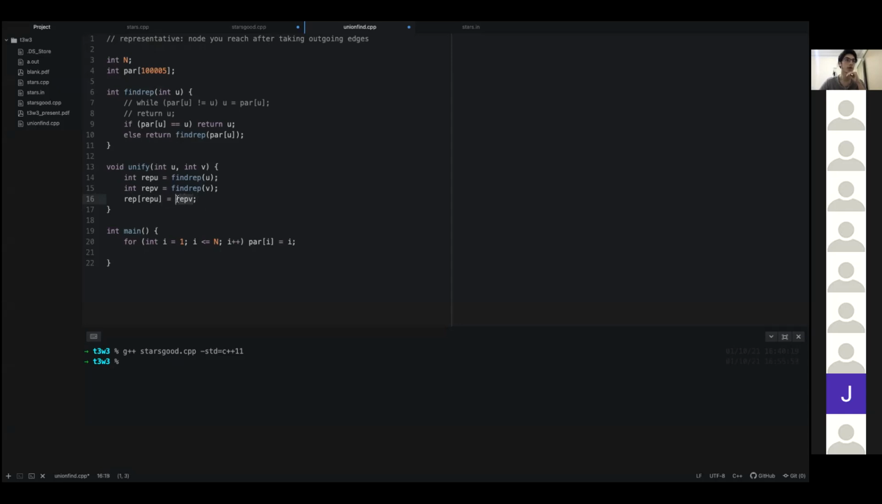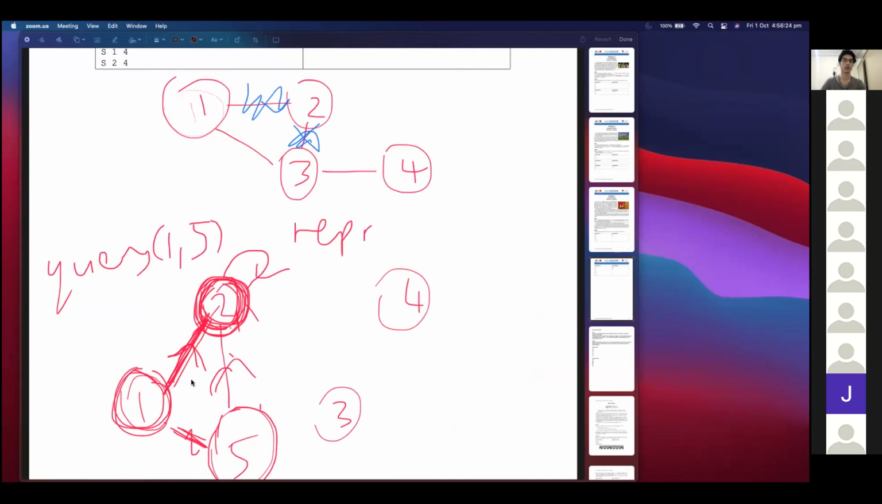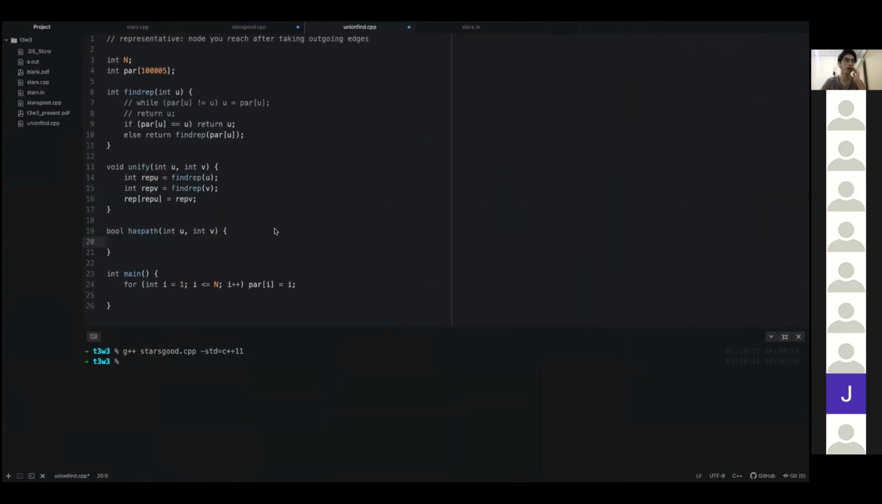It's interesting, never thought about that. You can just do v there. Okay. So this doesn't return anything because it's just combining these two things. And now our query is actually really simple. If you were implementing this, you might not even want a function for it, but has path between u and v is just checking if their representatives are the same. So that's checking if after we go up all the things, they go to the same thing. So we want to return whether the representative of u is the representative of v.